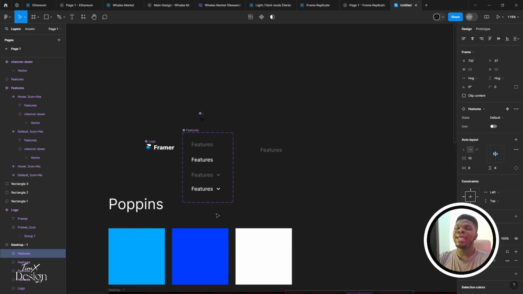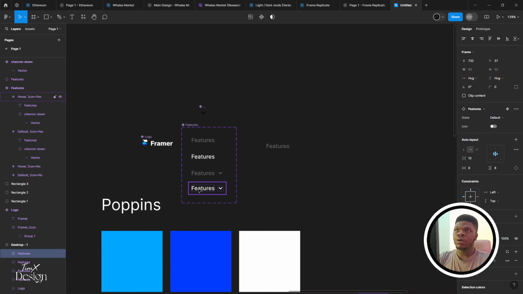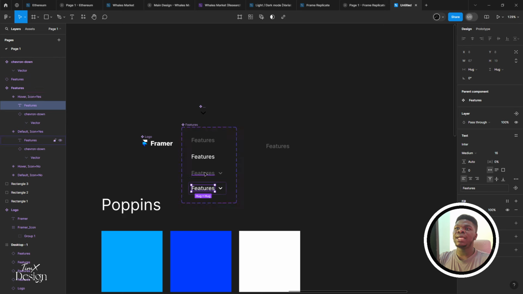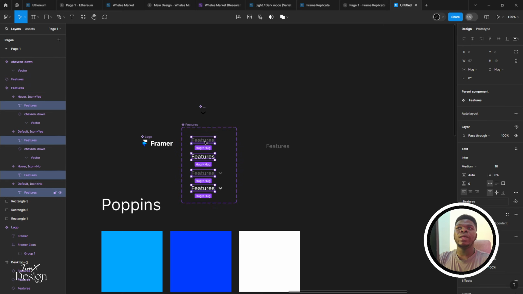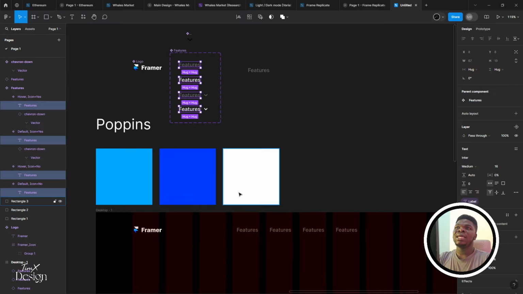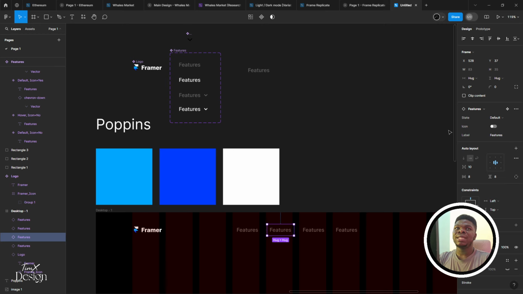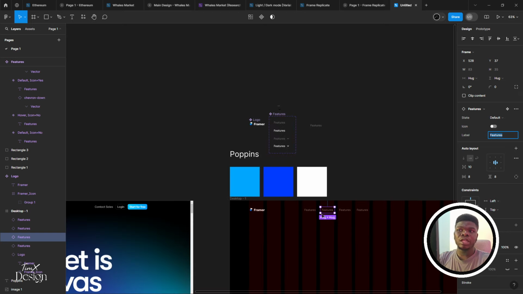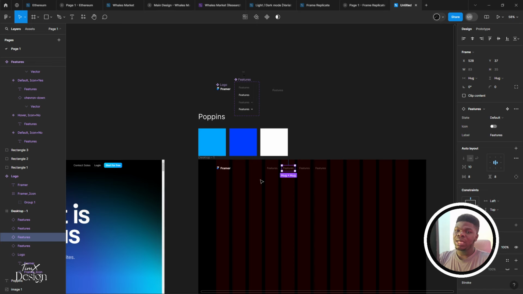There's something called text property, right? So this is your text here. You can highlight all of them, right? And then click on your create text property, right? And call it label, right? And then leave the value as it is there. Now, what that means is that you can click on your text and then change the label from your component property area. Okay, and that's really good.